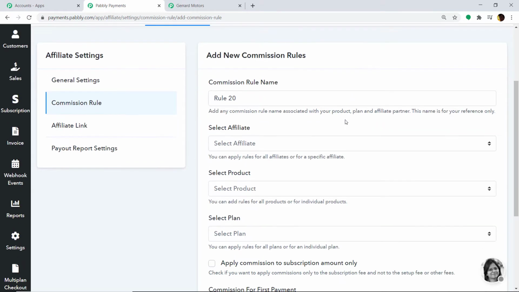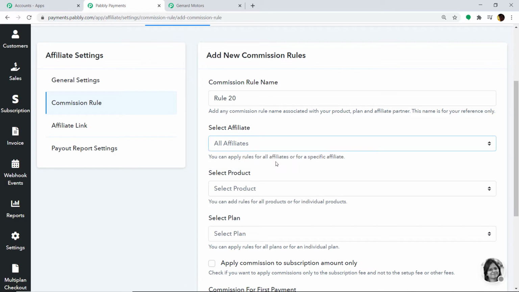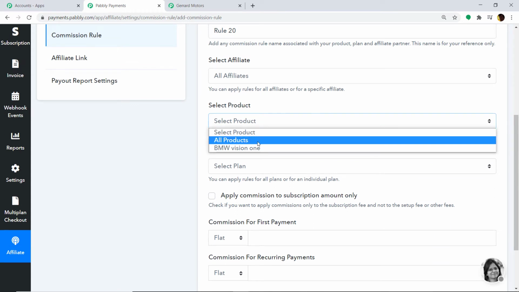Now we want to select an affiliate. So actually at this point we don't have any affiliate. So just keep it as all affiliate for this time. But don't worry, we will learn how to create an affiliate. It's easy actually. And select your products. Let's make it as all products.